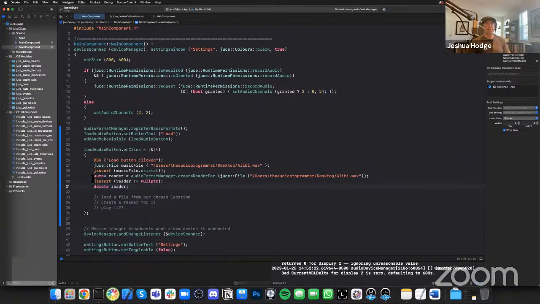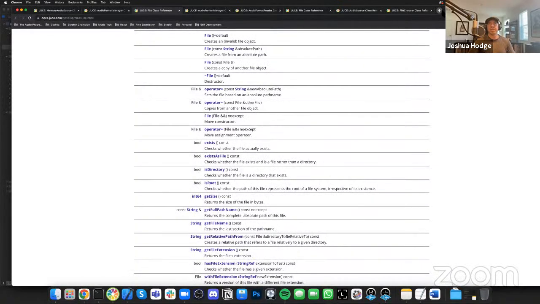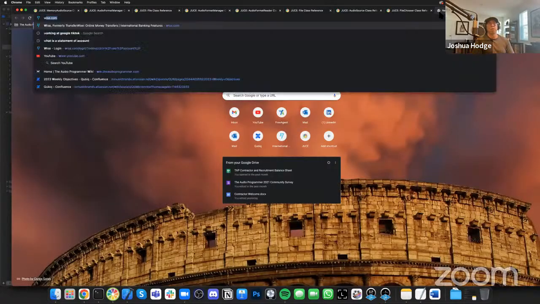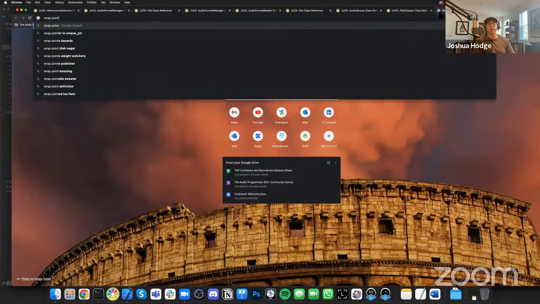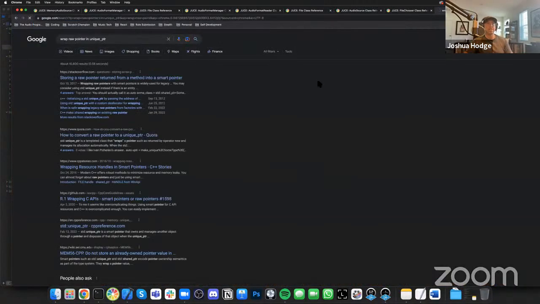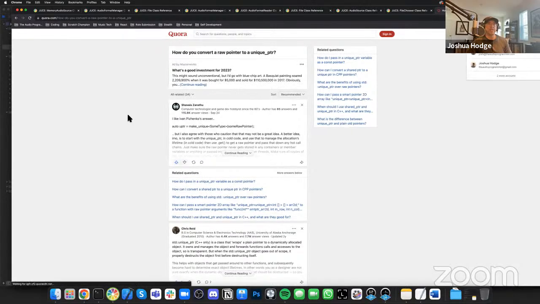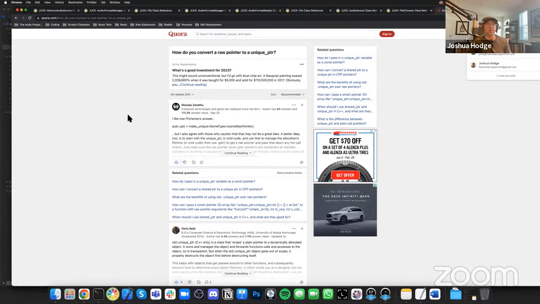So let's just take a look and see if we can wrap, just for the heck of it, just because we love doing things like this, how to wrap a raw pointer within a unique pointer. Does it make the code unnecessarily more complicated or not? So wrap raw pointer in unique pointer. So it looks like something. So here we go. Some post from not too long ago.